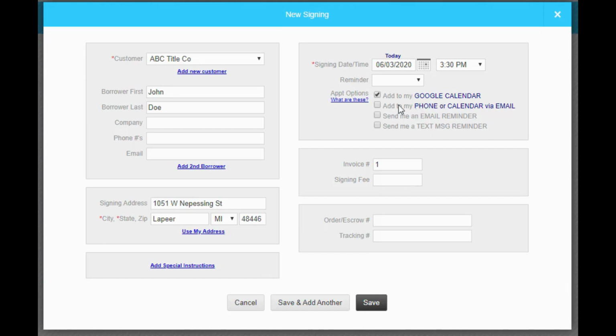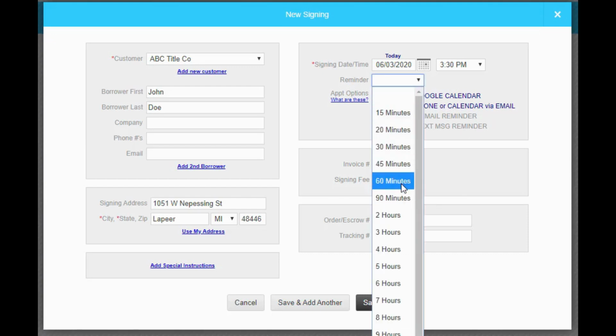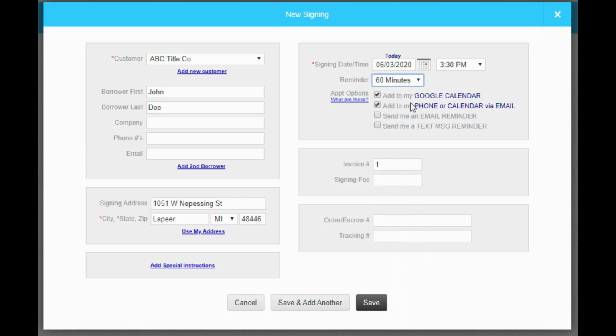If you don't want to do that, you can certainly do this option where it says add to my phone or calendar via email, and the system will actually send you a file that you can tap on your phone, or from your calendar, and then you'll have the option to add it to your calendar. So that's another way to do it, but obviously it's not fully automated because you have to tap on that attachment. And then we also have a couple of extra options here where the system will send you an email reminder or a text message reminder, however many minutes before the signing. So let's say that an hour before the signing, I want the system to automatically send me a text message. It will do so.